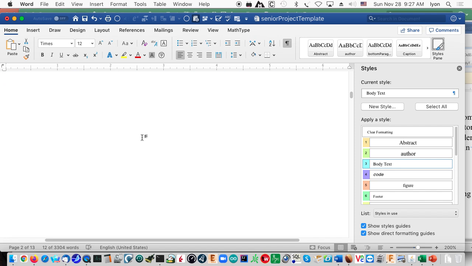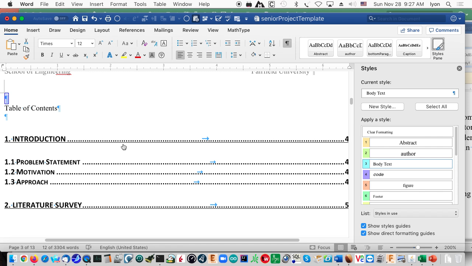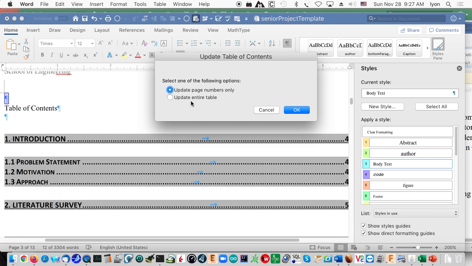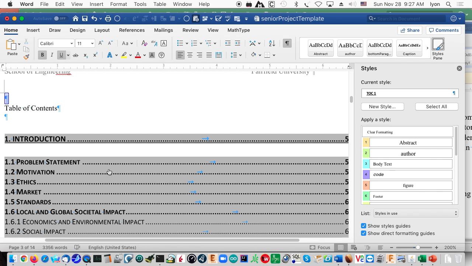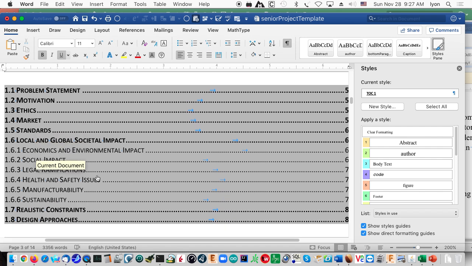Then I've got a page break in here, and I start off with my table of contents. And you can update that field. Update the entire table. And now you can see where all the different sections and subsections have been included.